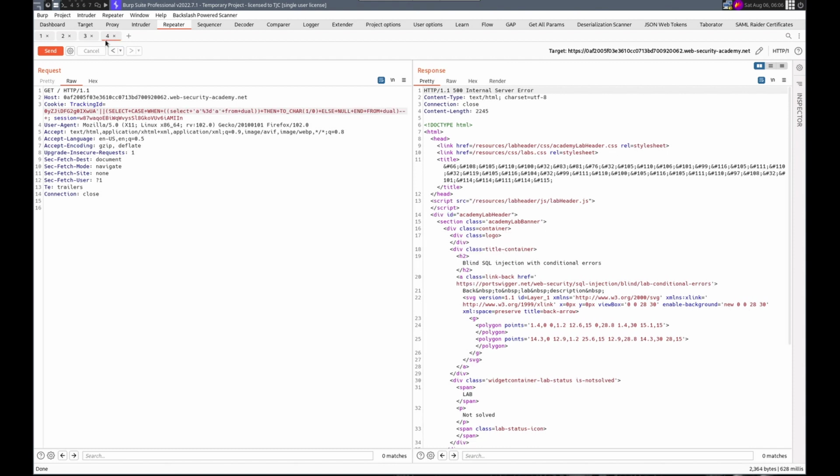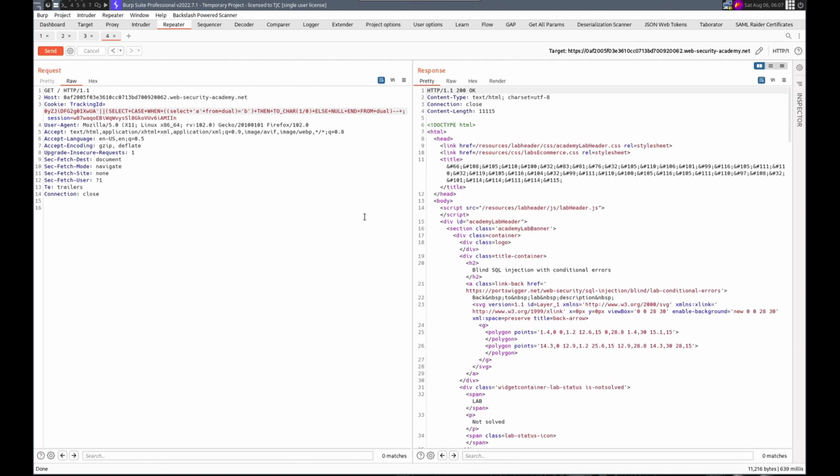Select case. Oh, we're not. Let's try this. Select A. Select A from dual. And then here we'll do equals A. This should be true. And this should be false. 200. Okay. Man, sorry about that.